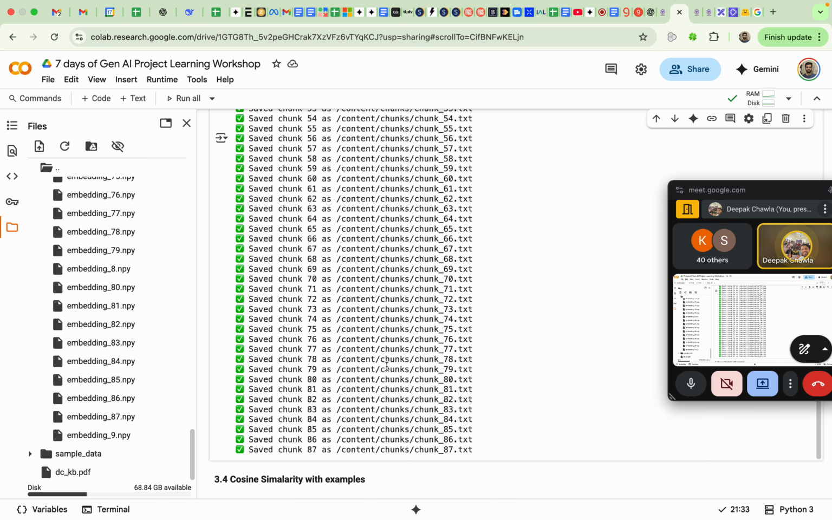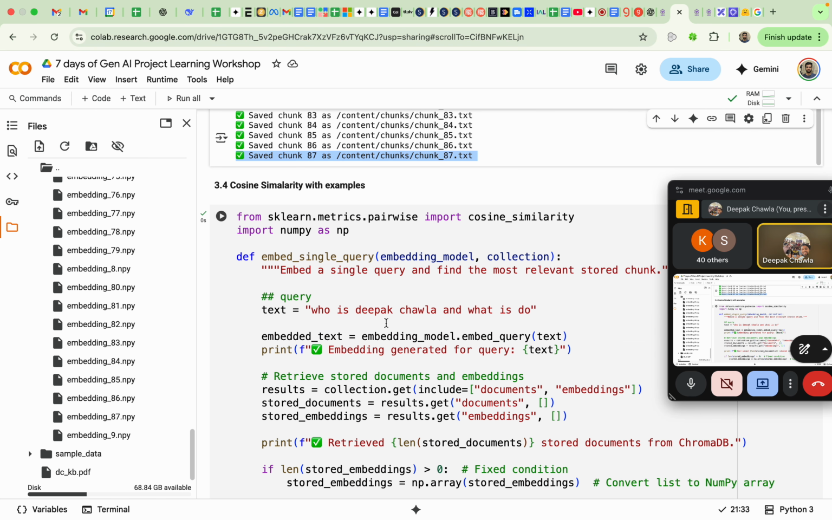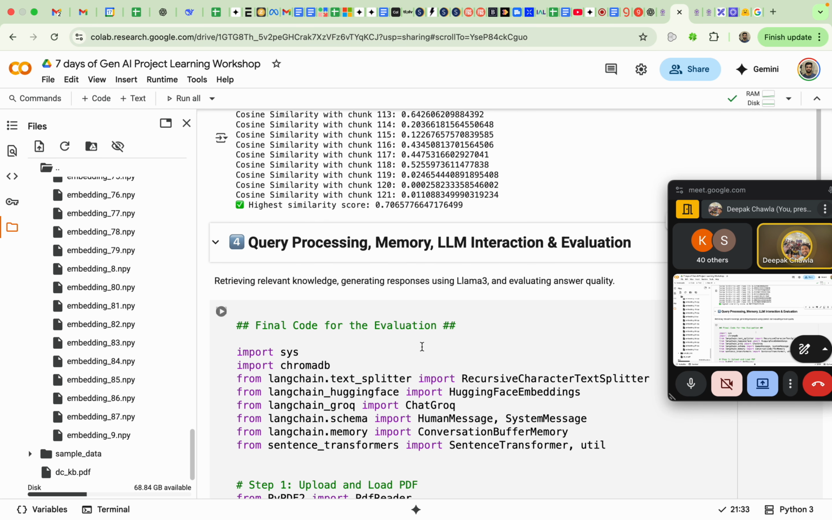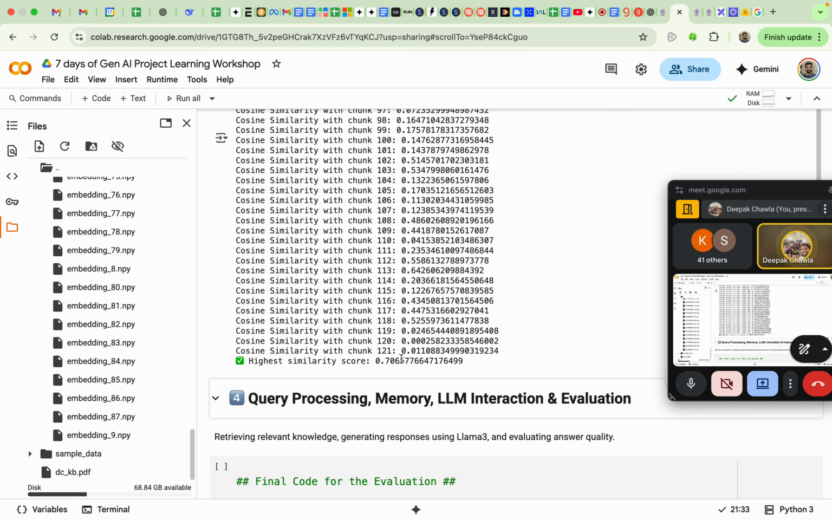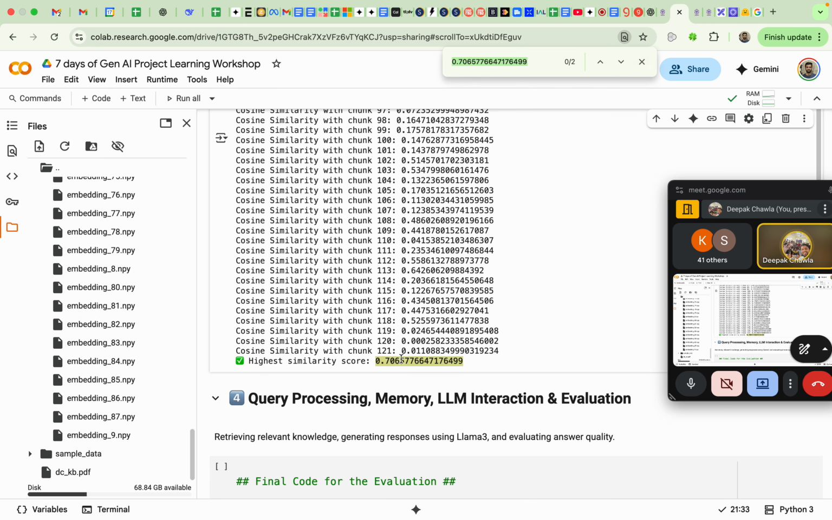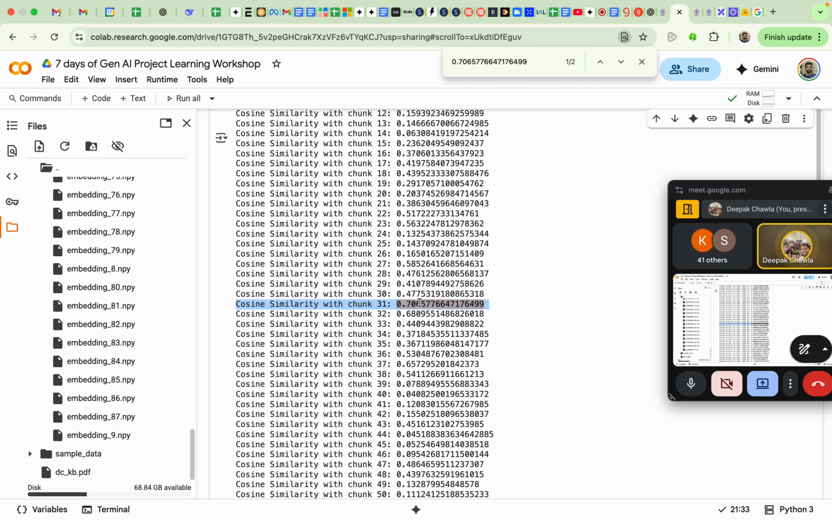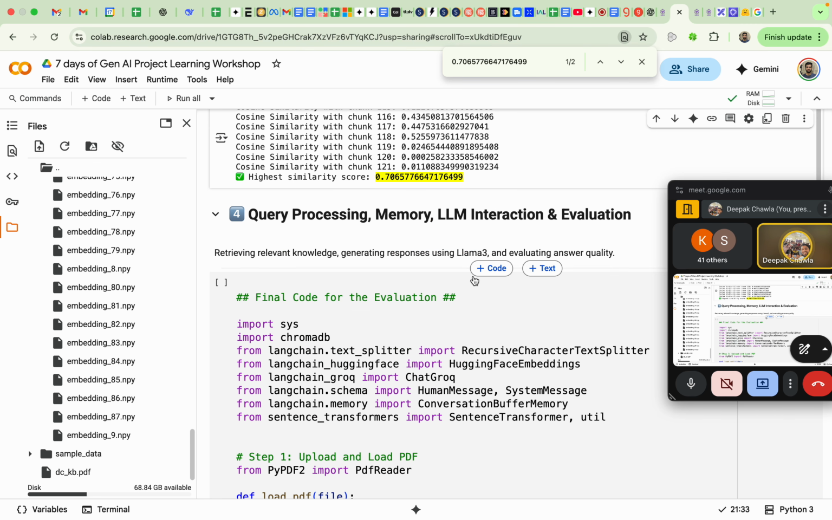Chunks have been saved here, 87. Now I will again put in, who is Deepak Chawla, and I will get this one. Now I will copy and paste it. 31 again is in the 31. Okay, so this is how the chunking has been done.